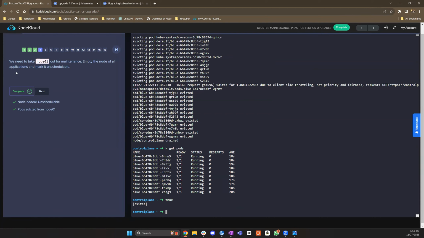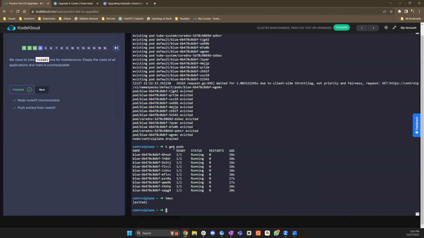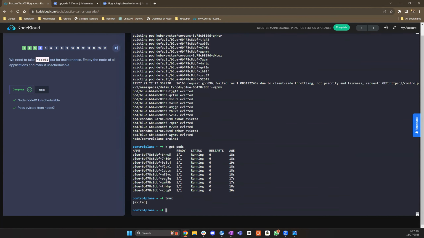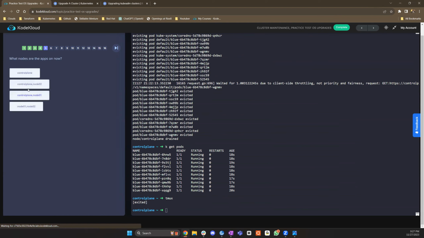So let's continue. That's just something I wanted to find out. But yeah, it looks like it does terminate them all at the same time and then recreates them on the new node. Let's continue. What nodes are the apps on now? They're probably not where they're supposed to be.